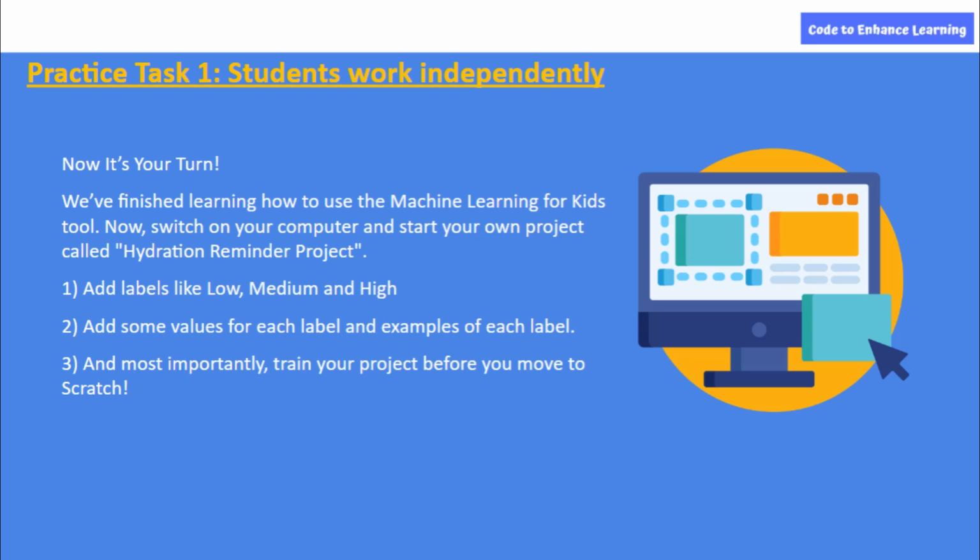Now it's time for a practice task. You will create your own version of the hydration reminder project by following the same steps we just learned. Start by creating a new project with the same name, hydration reminder. Add input values like temperature and physical activity, all as numbers. Next, create labels such as low, medium, and high. Then add 20 to 22 example combinations for each level. Finally, click the Train button to let the computer learn from your data.